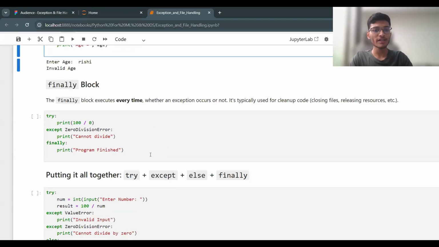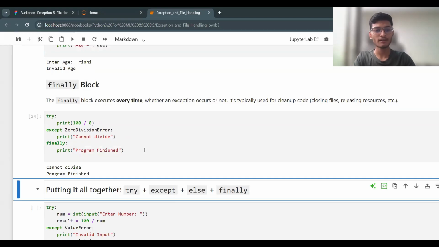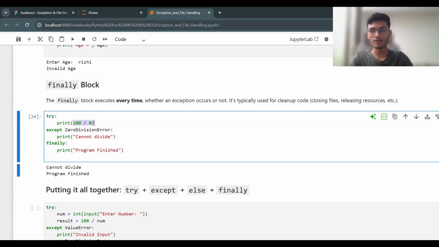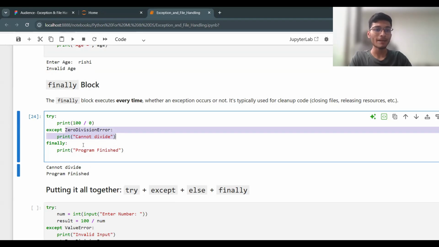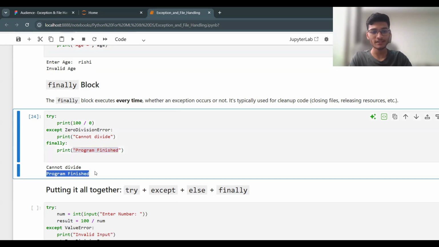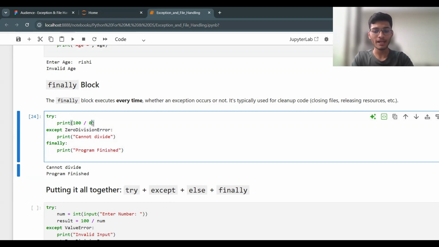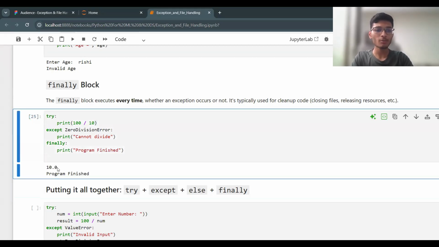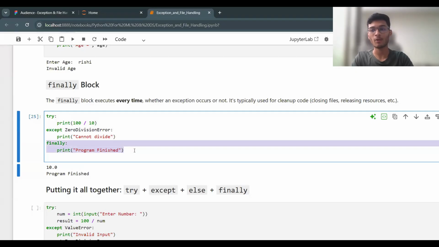Okay, demonstrating here. So here I write print cannot divide by 0. It is an exception, so there is a zero division error: cannot divide by 0. But still the finally block is executed. Program finished, you can also see here. Similarly, instead of 0, if I write 10, there is no zero division error. So it will give me the output 10.0, but it will also execute the finally block. So the finally block will execute even if there is an error and even if there is no error.